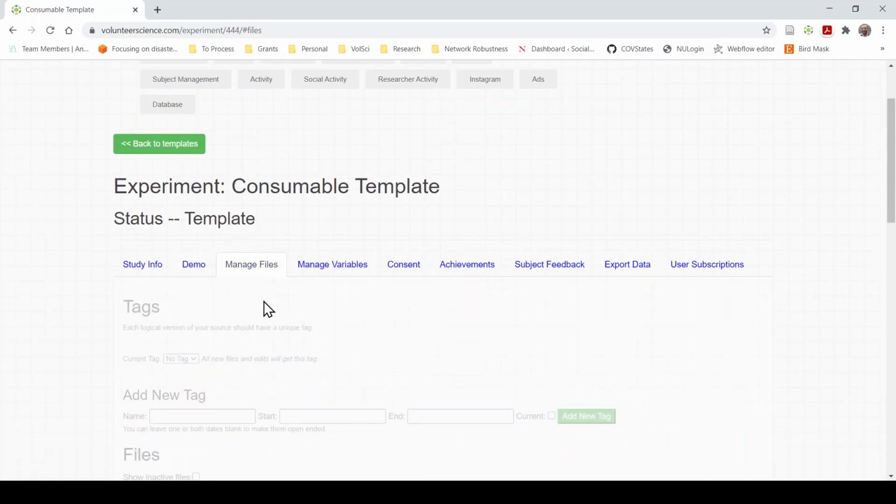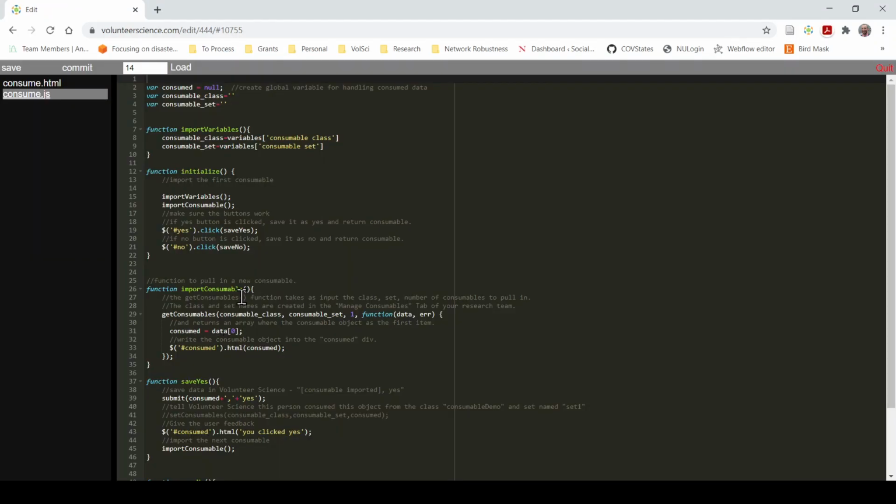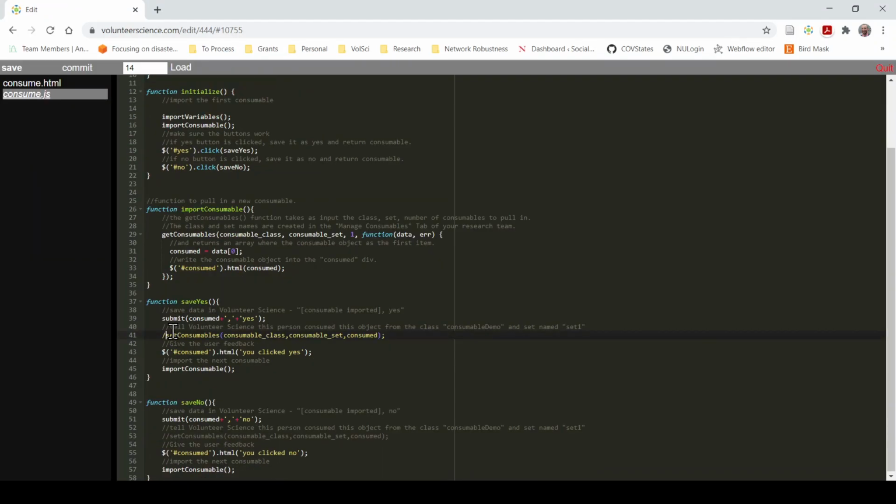All right, again, once you're ready to go back into this JS file, uncomment out the setConsumables, and save, and you're ready to go.